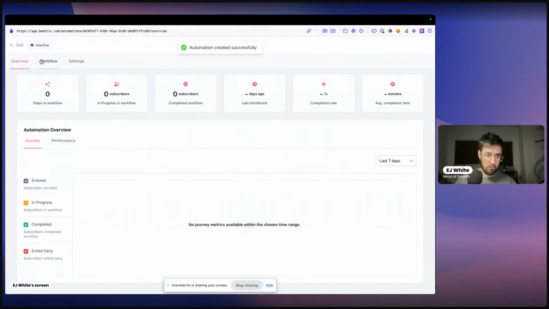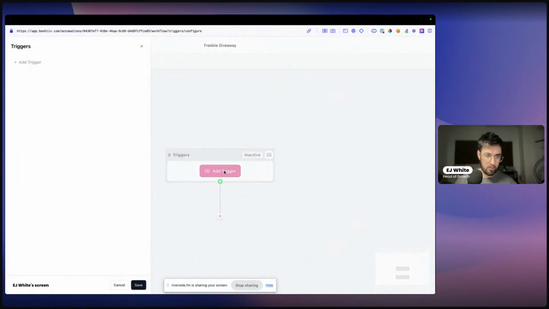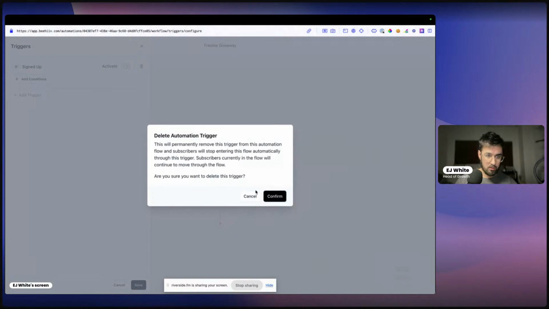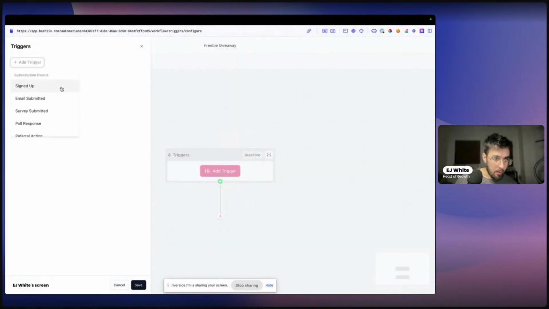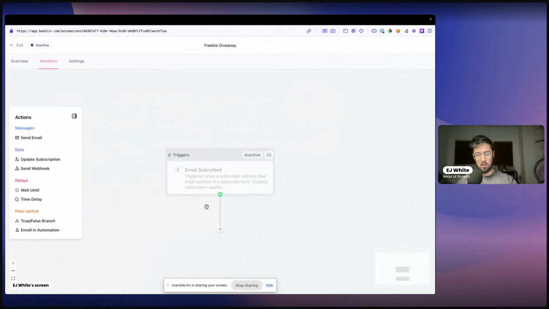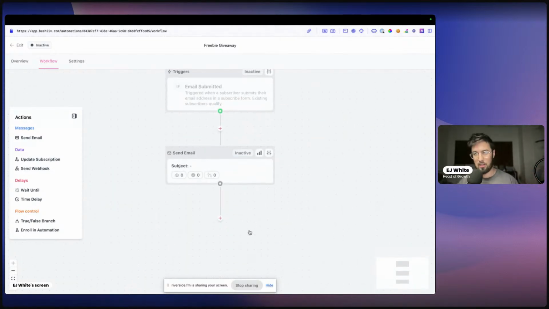And then in the workflow, we'll do new trigger, add trigger, signed up. Actually, we might even be able to do this directly from the form. Let's see. It's been a little while. Signed up, email submitted, survey submitted, poll response. So signed up to any form, freebie. So now yeah, perfect. So it's like when somebody signs up to this specific form, it's going to trigger this automation to start. And then we would say, you know, send email, and that email would contain the freebie giveaway.